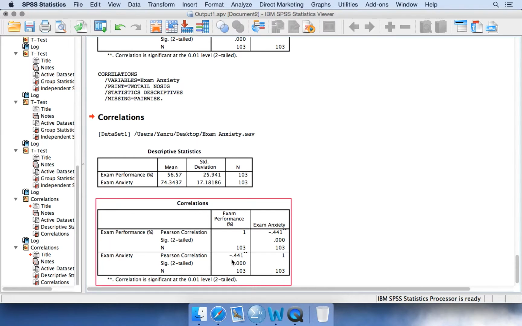And yes, as we thought, the correlation is negative. So it means that the higher your anxiety level is, the worse your performance is. And this is also a strong correlation, 0.441. All right, so basically that's it. Of course, SPSS can also do other more advanced statistical analysis, but that's outside the scope of this tutorial. Yeah, that's all for now.